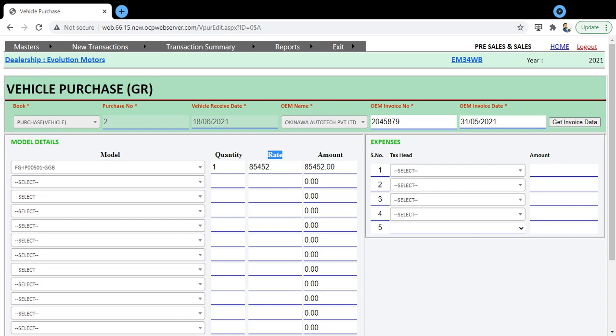Let's say for example under this invoice number you purchased 10 vehicles, but right now you have only 3 vehicles in your hand. You sold 7 vehicles. So in DMS you have to update only 3 vehicles' details. You don't need to enter sold vehicle data. You will be entering only unsold vehicle data in DMS. So enter the model, quantity, and then rate.